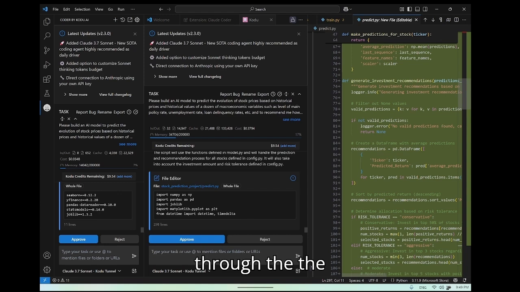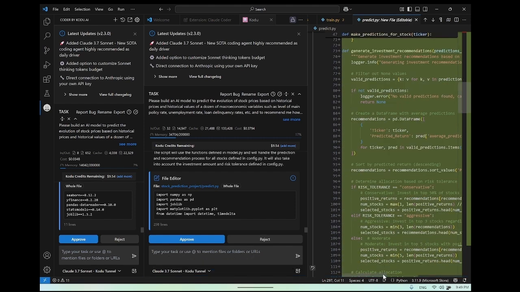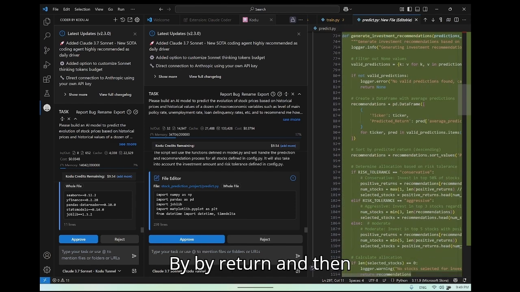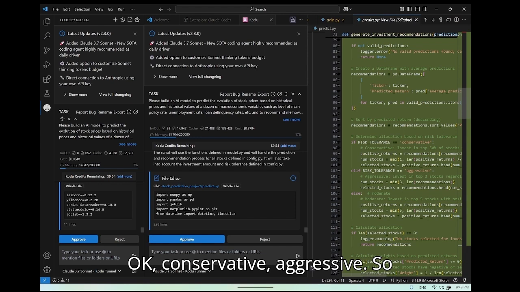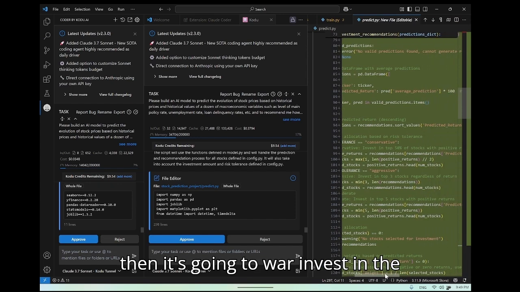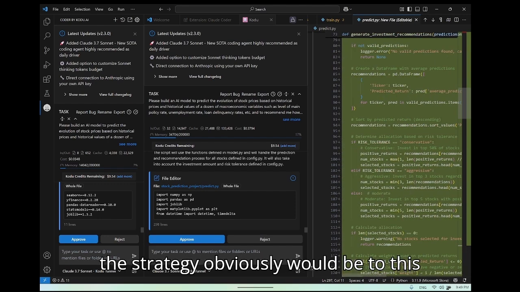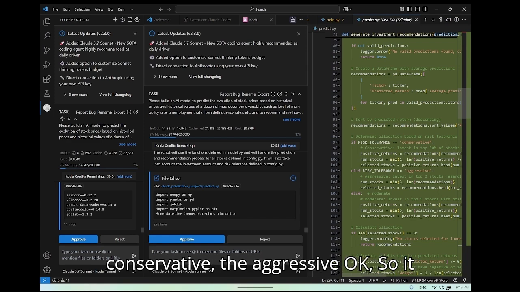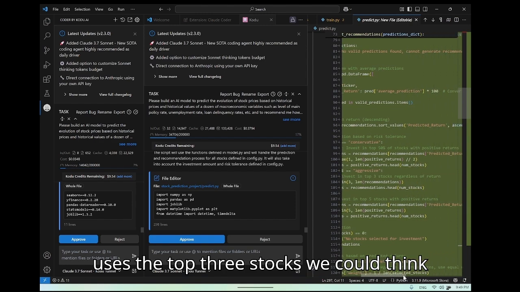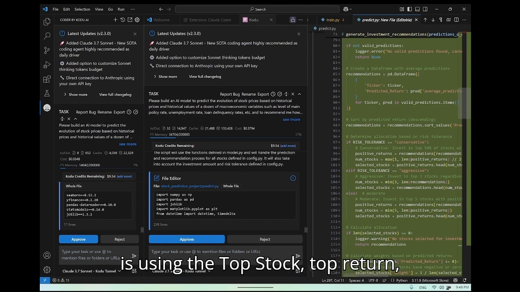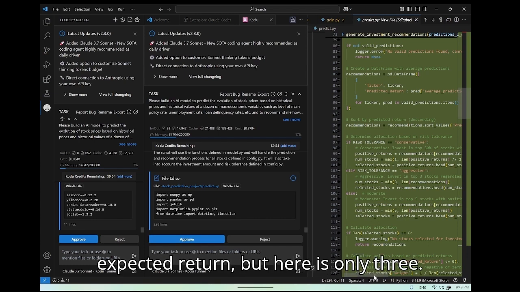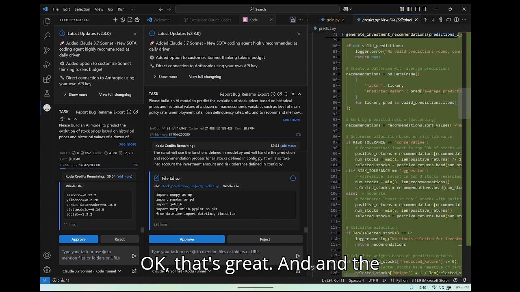Recommendations. So is it going to loop through the tickers and look at the best percentage, sort values by return, and then, okay, conservative, aggressive. So then it's going to invest in the top 50% of stocks with positive return. That's interesting, because one of the strategies, obviously, would be, this is conservative. The aggressive, okay, say use the top 3 stocks. We could think about something even more aggressive, using the top stock, the top expected return, but here it is only 3. Okay, that's great, and the conservative is 50%.